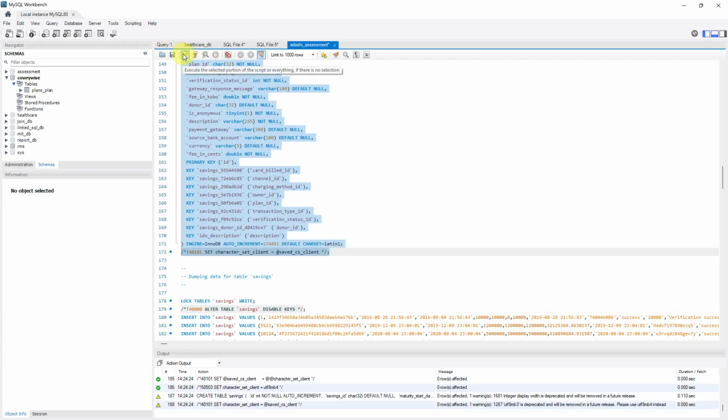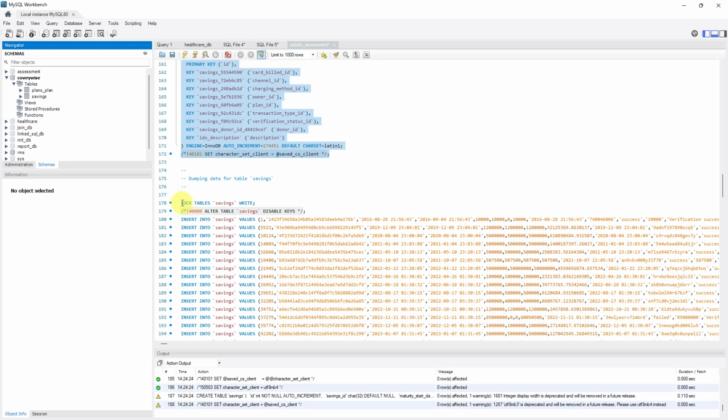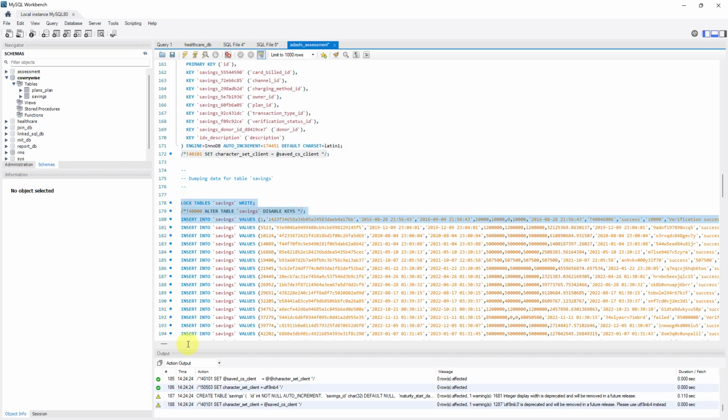Please, at any point in time you can't hear me, please let me know. Refresh. You can see the next table. Okay. This is to insert data into the table.